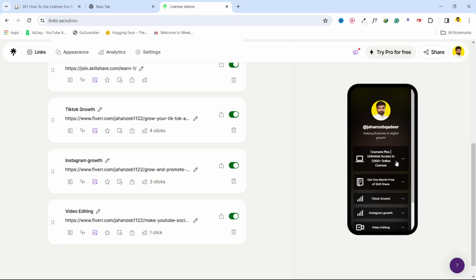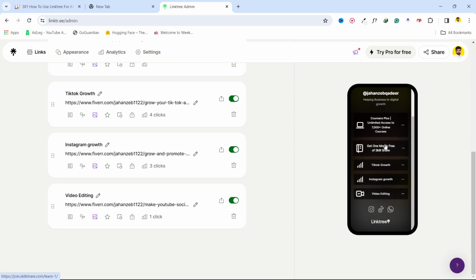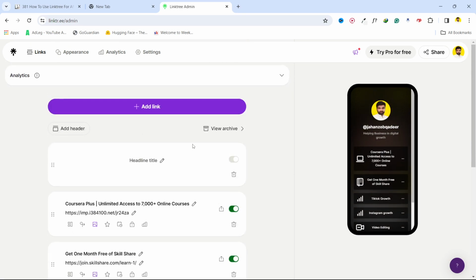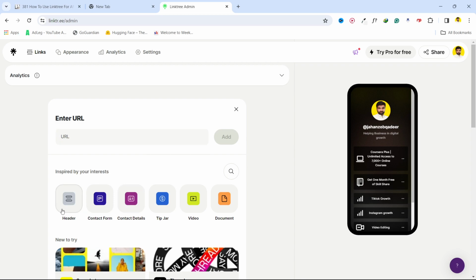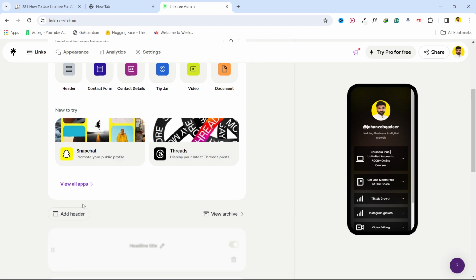So here you can see that I created a page, and I added different options. Let's suppose I want to create a new link. Click on add link, and here you can see different options, document, video. Which one do you need to add?